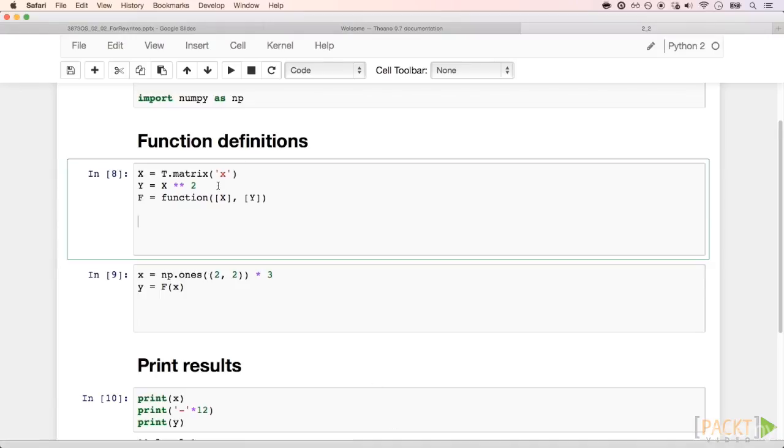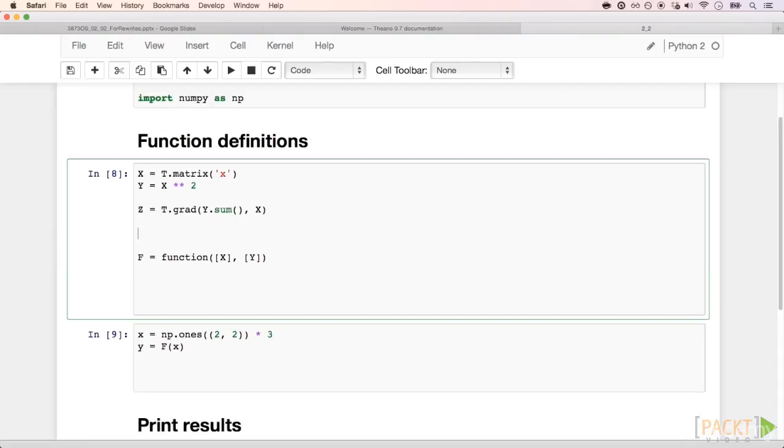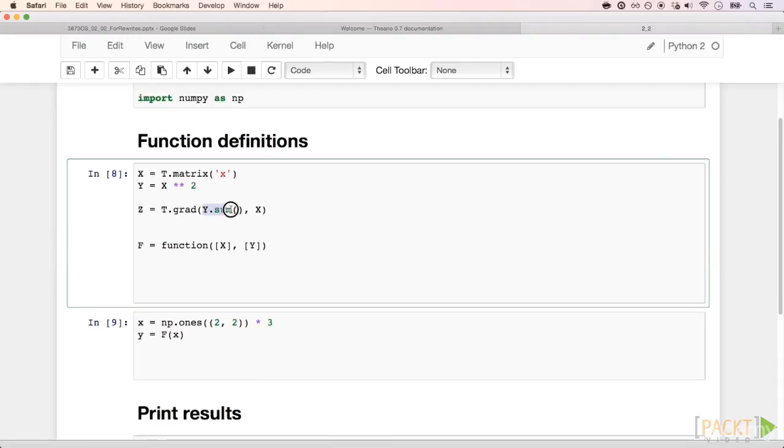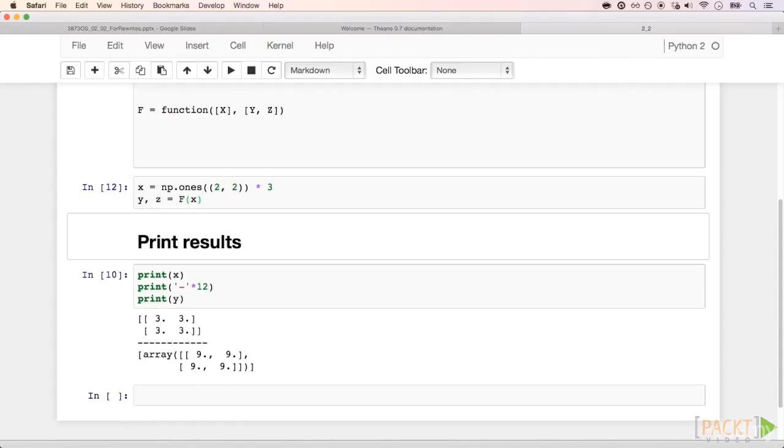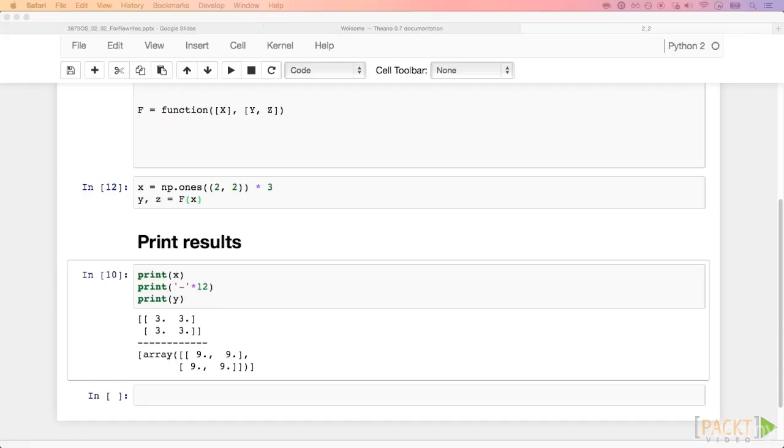Let's do that real quick. Let's define z as the derivative of y with respect to x. T.grad is what calculates our derivatives with Theano. And now that we calculated z, we can compile it as well, alongside y. So let's run this cell again, and then calculate our new values. Now f will return both y and z. Okay, let's run this cell, and then print the values of z alongside the values of y.